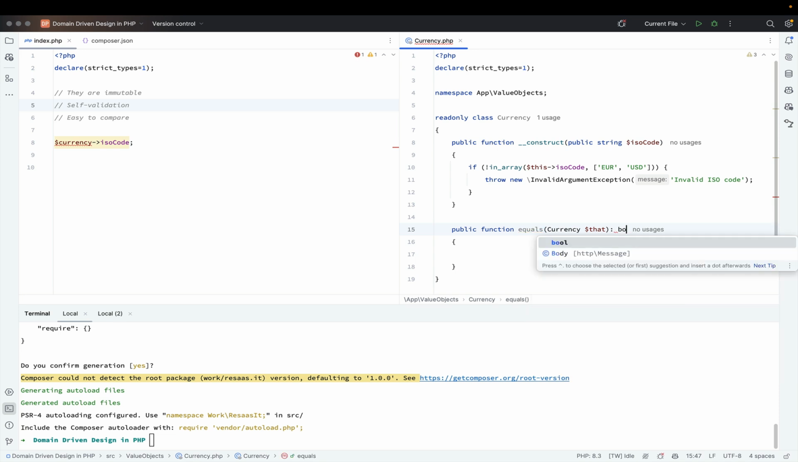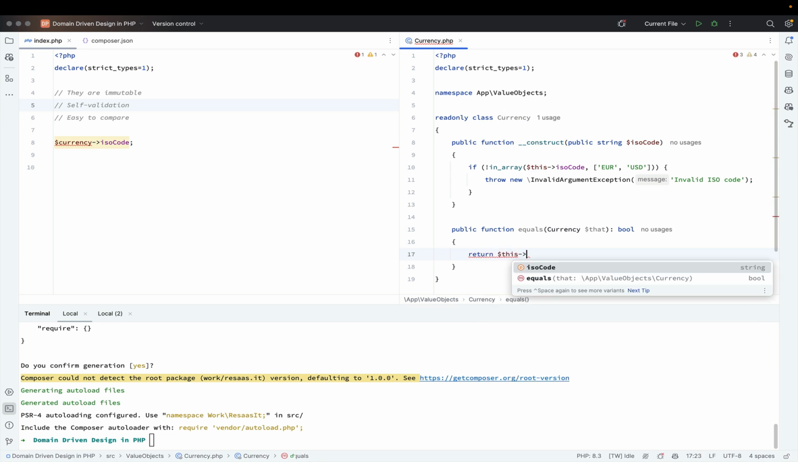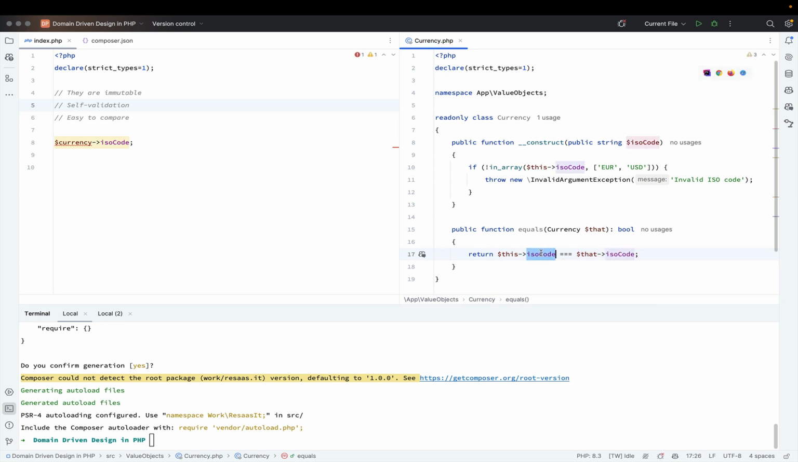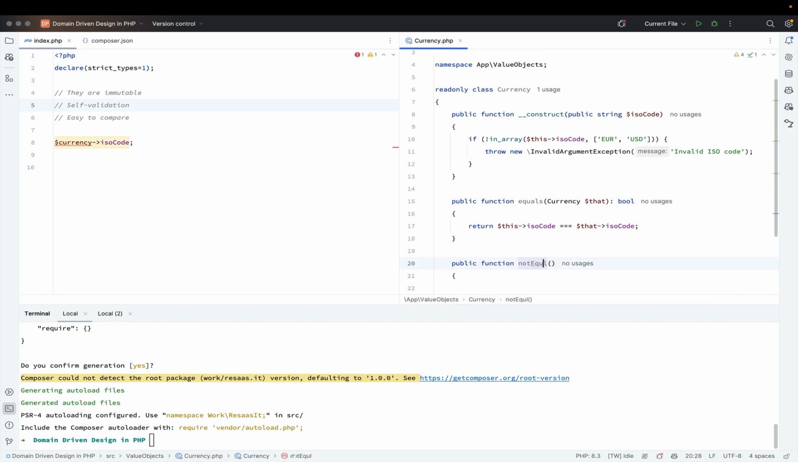Because it makes it so easy to read. And this is going to return a Boolean. So here we say return this ISA code equals that ISA code, you see? So if this ISA code, inside this class of course, is equal to the given ISA code, then they're equal. And what I can do as well is to have a not equal method here.